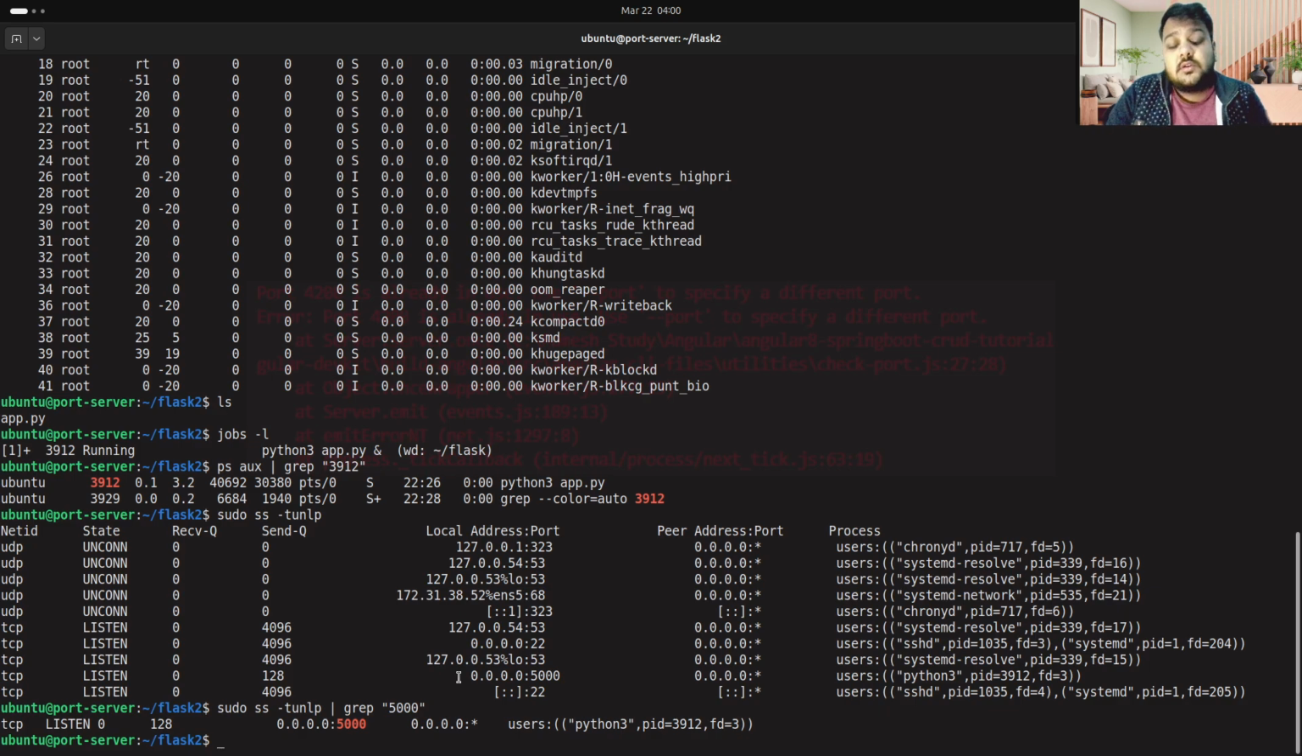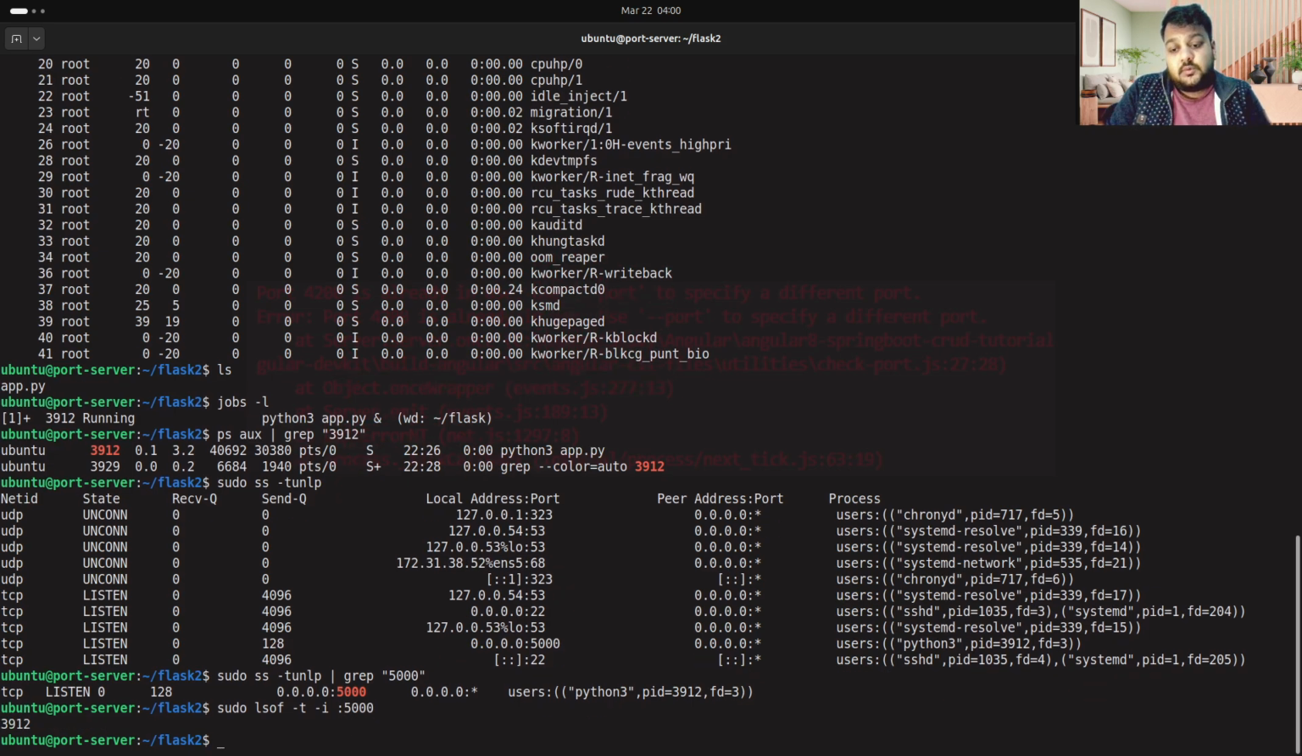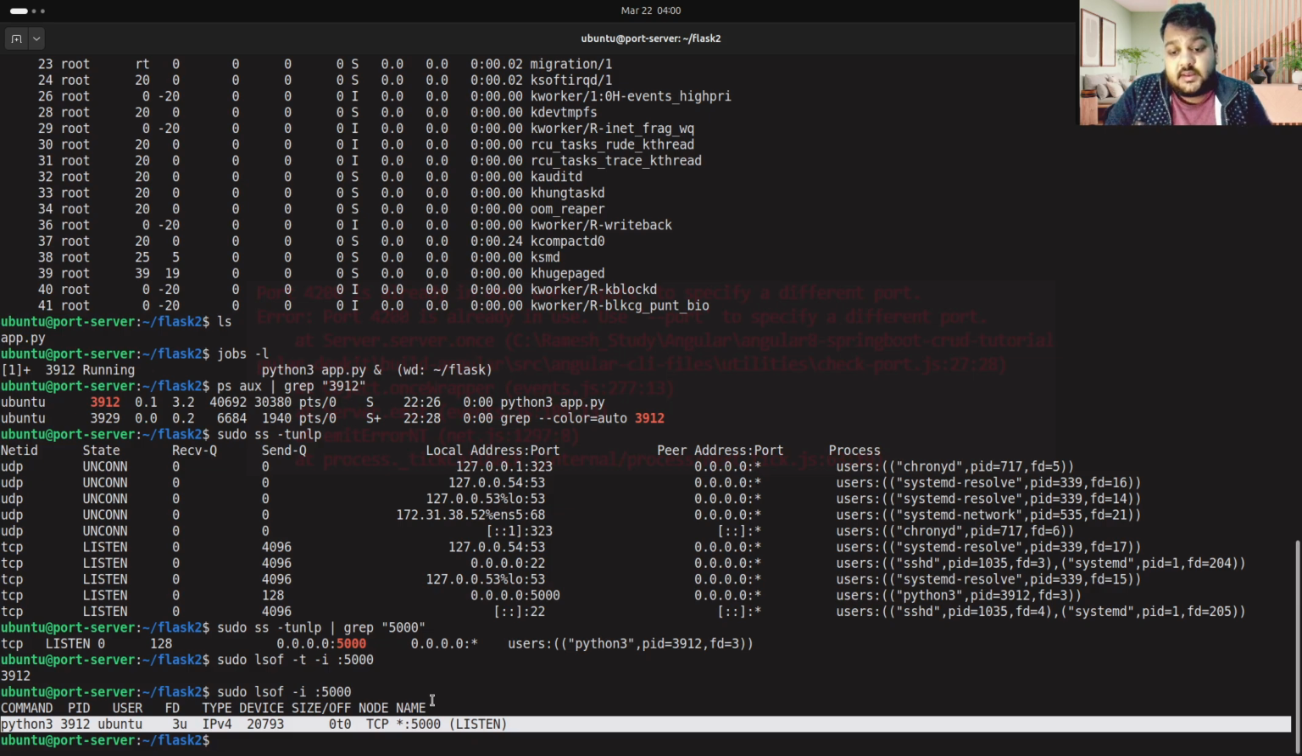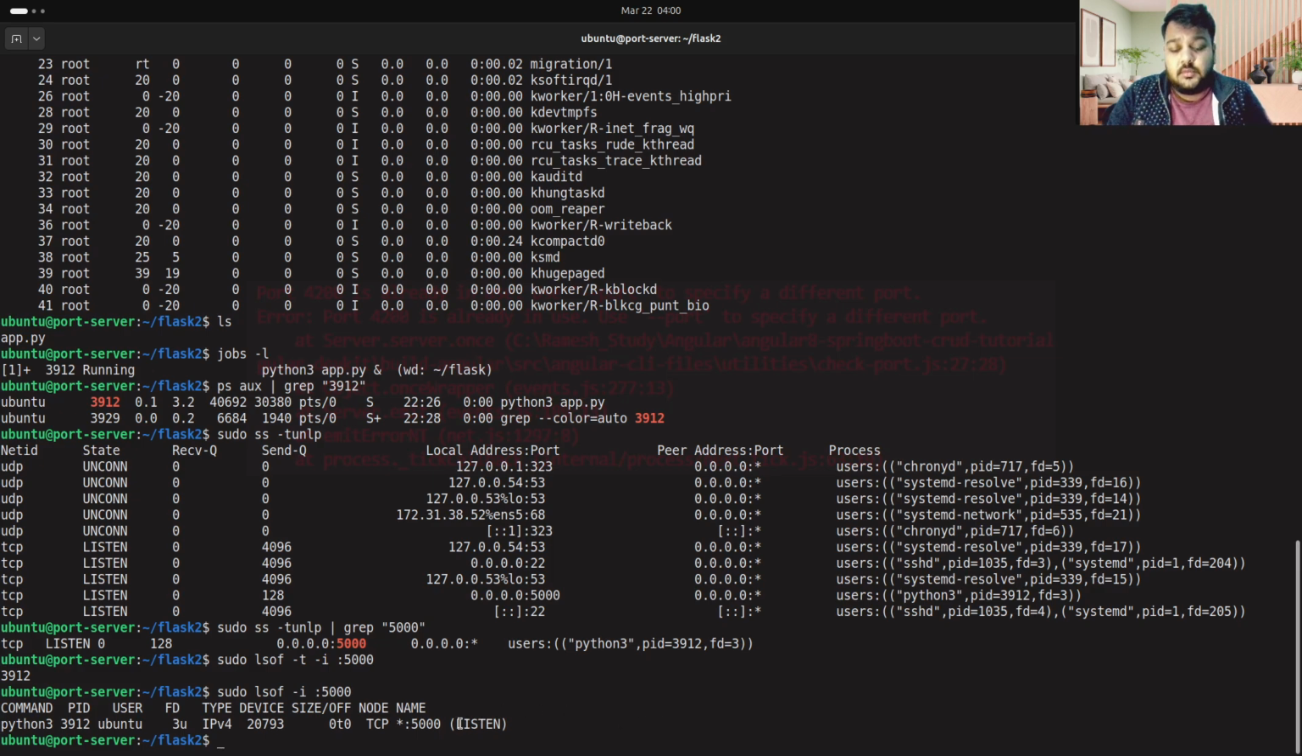We could have also checked using the list of open files. So the command is lsof -t -i, directly writing the port. Yeah, see, we saw that. What if we don't want the PID? We just, yeah, again same. It just showed us that yeah, TCP is listening on 5000.